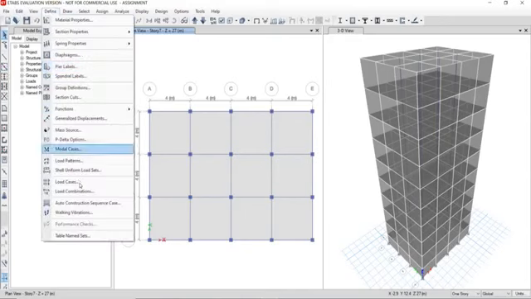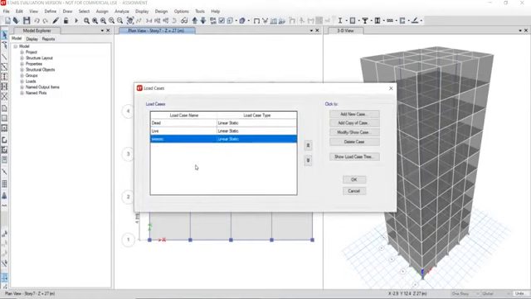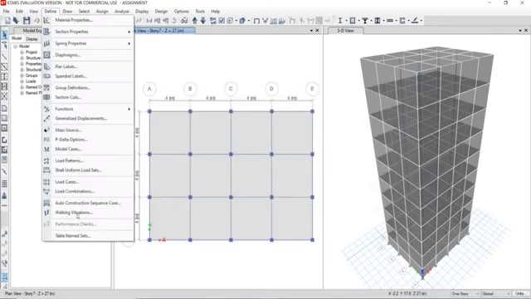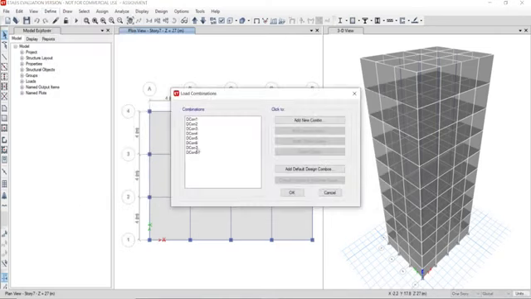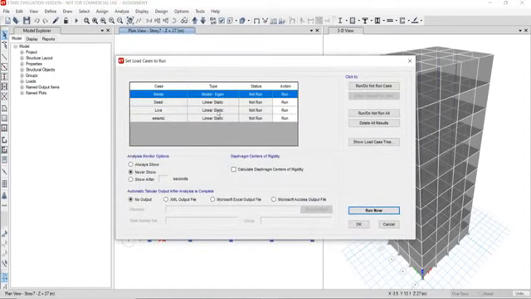Define load cases. The seismic load has already been added automatically in the load cases. Then click OK. We need to make sure that the load combinations are present. These are the load combinations, which include dead load, seismic load, and live load. Then click OK. Now we need to analyze the building. Go to Set Load Cases to Analyze, and make sure that the building has seismic load, modal load, dead load, and live load, and then run.